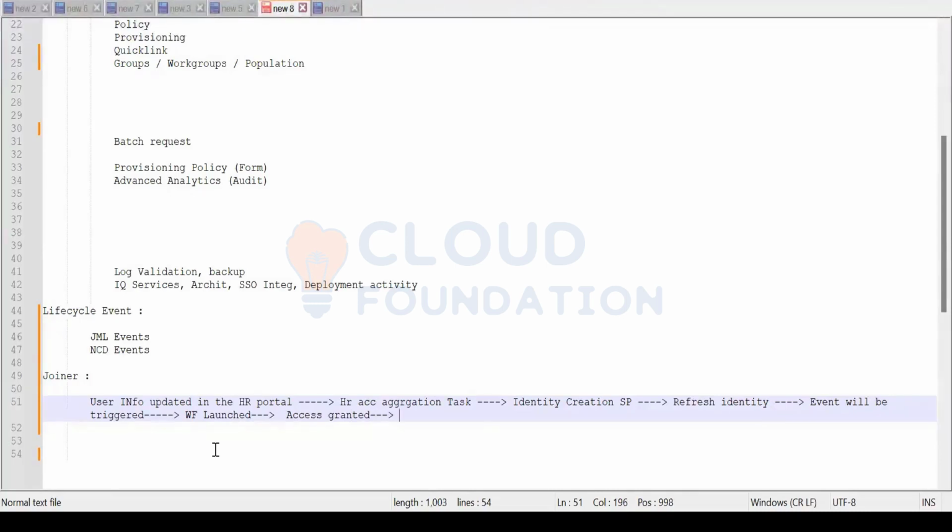And it will update in the user profile. It's a user profile or identity queue. So both are same. From Sailpoint, we will call it as identity queue. So this is how the joiner event is going to trigger.